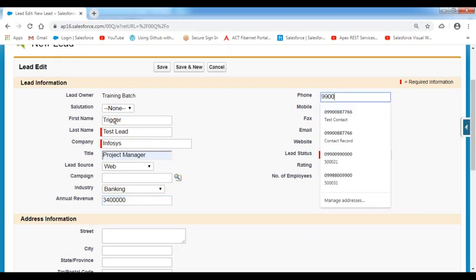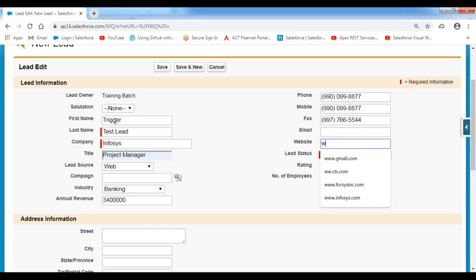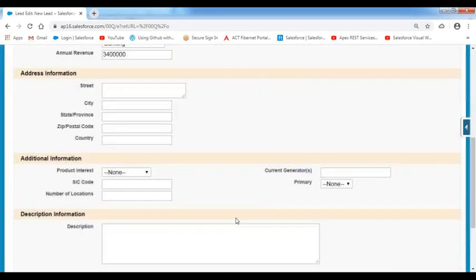Phone number I'm entering some value. Mobile number I'm entering some value. Fax number I have given some value. Email ID I'm not entering anything, I'm making this value blank. Website I'm indicating as gmail.com. Rating value R, and I'm giving the customer as primary customer. I'm saving this record.